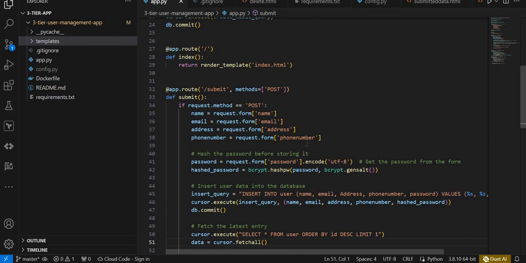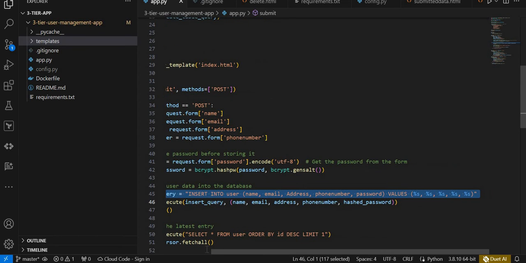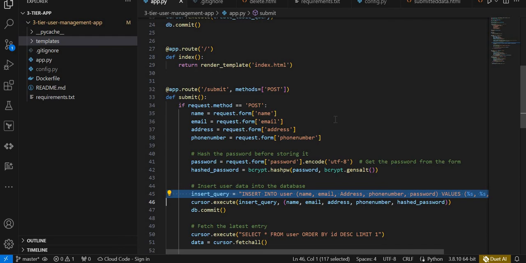We have three different applications. First is to add users. So it will just fetch the data from the front end, and it will create an insert query to insert that data into the user table. So you can see the insert query here. So it will just accept the data from the HTML form.